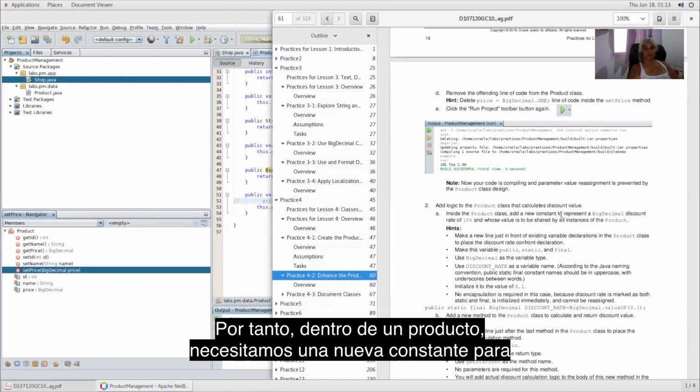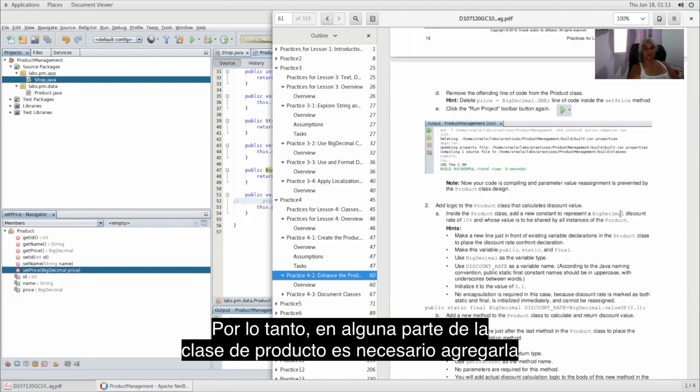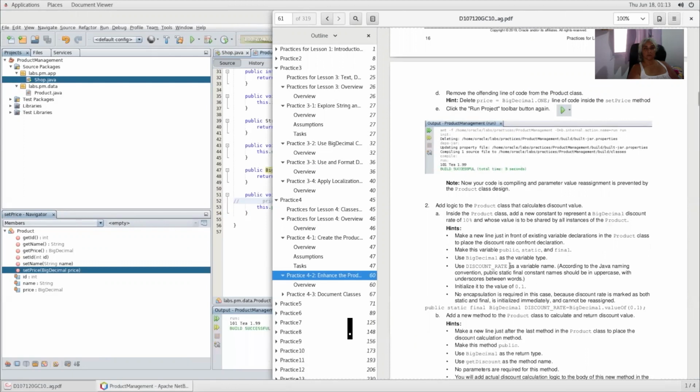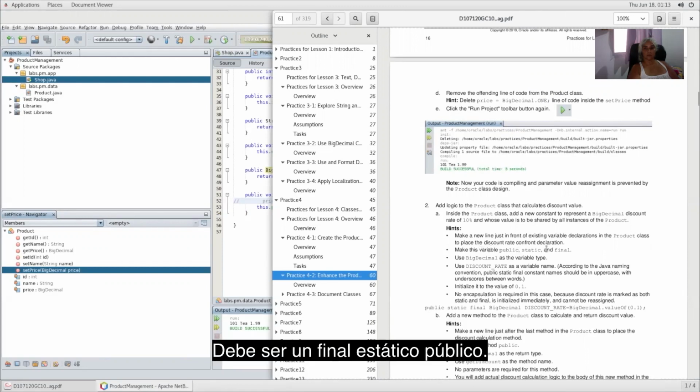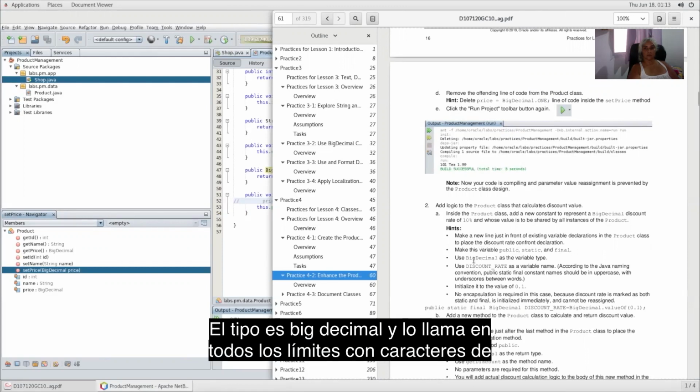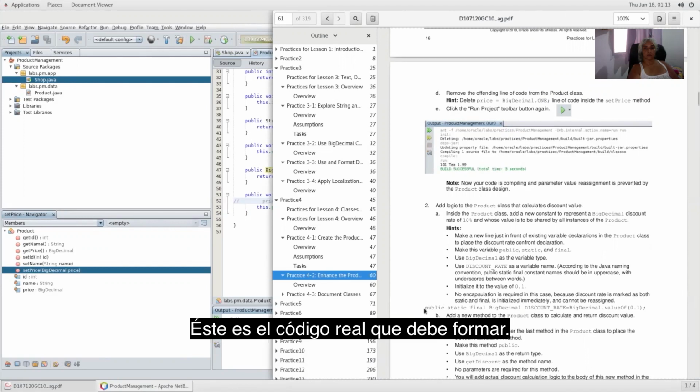So inside the product, we need a new constant to represent the discount of 10%, of type BigDecimal. So somewhere in the product class, we need to add that. And the hints go like this. It should be public static final, the type is BigDecimal, and call it in all caps with underscores between words, DISCOUNT_RATE. This is the actual code that you need to form.